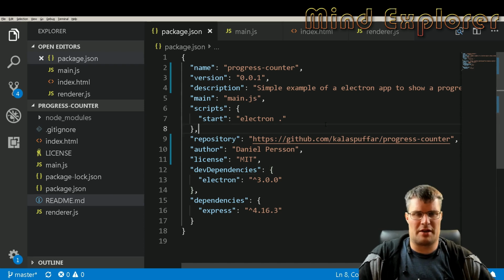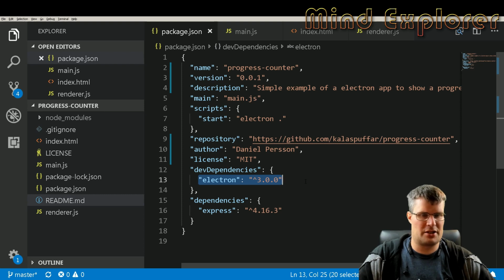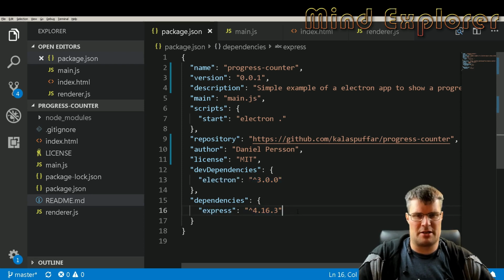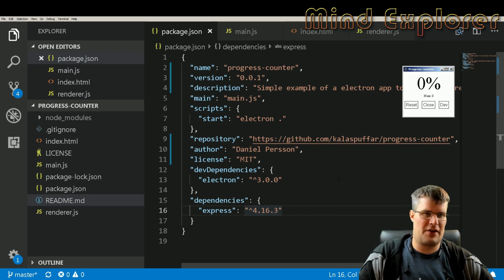So first off, we can look at my little package.json here. We see that I have this dev dependency of Electron, and I have a dependency on Express because Express is something that I want to use in my application. And you might be wondering, what is this application? So this is the fancy application.